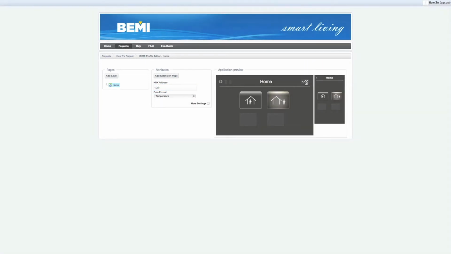Now when we are finished with that, we could add another page to our profile. We will add an extension page to our first page. In the iBEMI app, this page will be placed on the right hand side of the first page. First we will add the temperature value in the upper right corner as we did before. It's done in the same way.